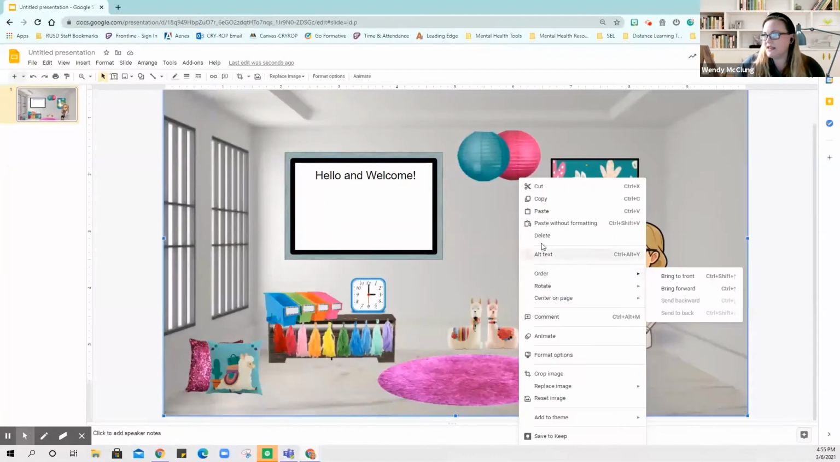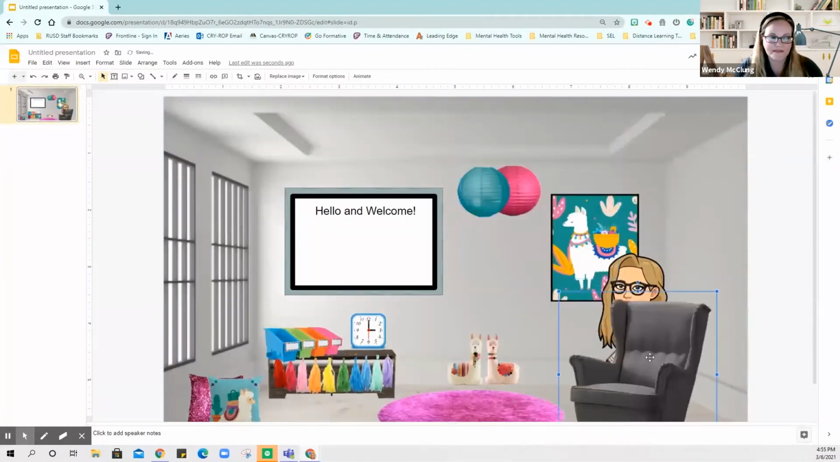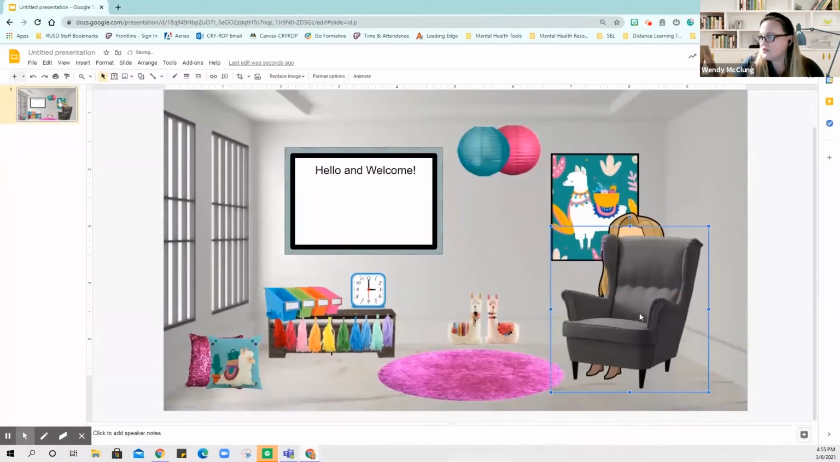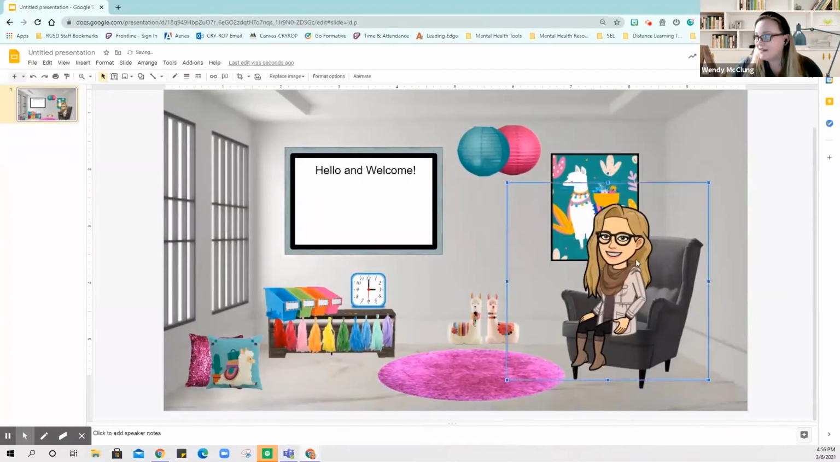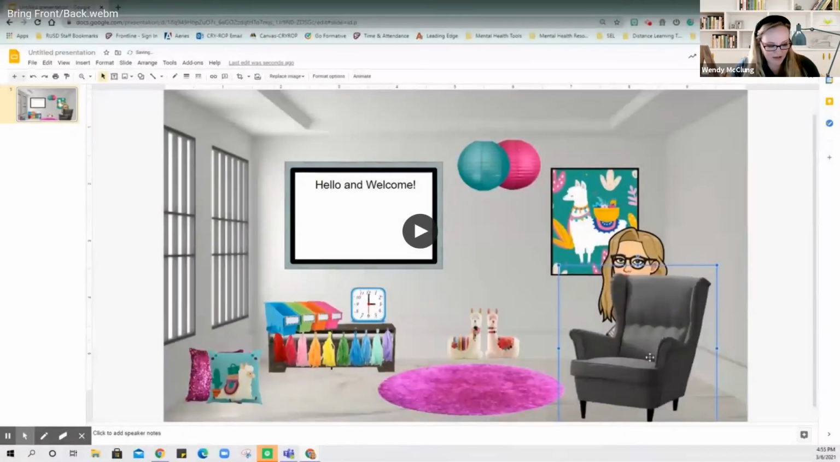So you see here, I'm sitting and I put in a chair, but the chair is in front of me. So I press Control down arrow and it puts the chair behind me. And then I just sit myself in the chair. So you hold down the Control button and you push the up arrow to bring it forward or the down arrow to bring it backward.